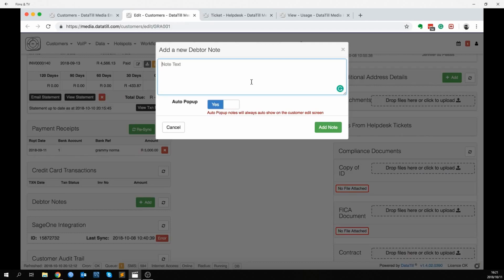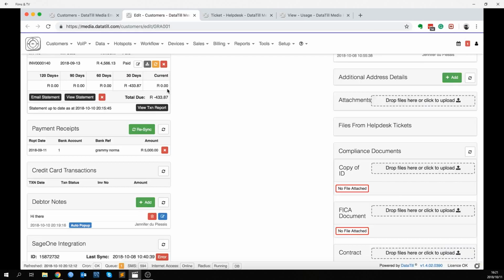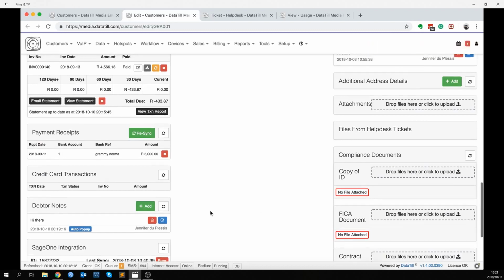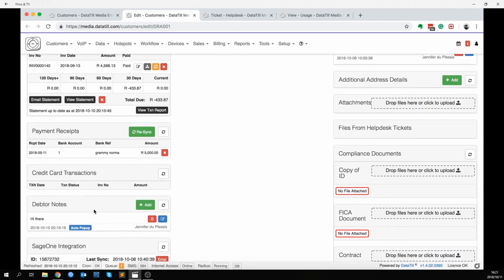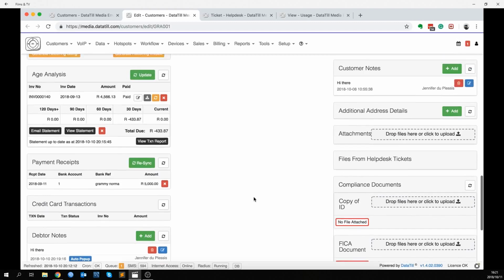Should you add this message as a pop-up message, every time that the customer profile is open, you will be able to see this message in red at the top. You can simply click on it for it to disappear. So all data notes will be on this side. You will be able to see date, timestamp, auto pop-up, as well as who submitted the message.